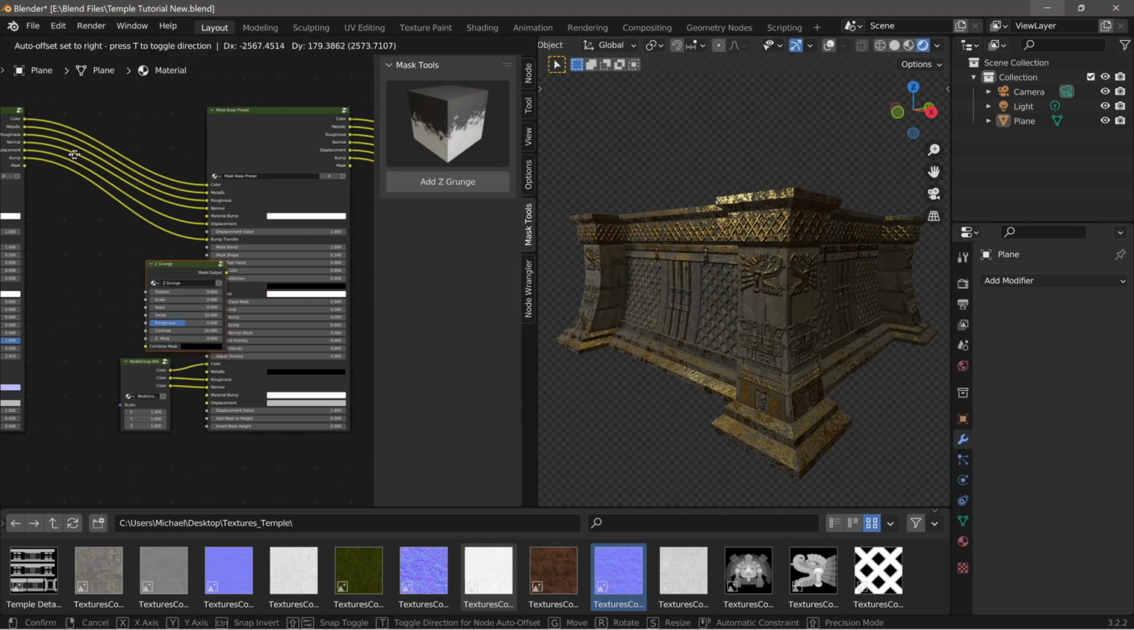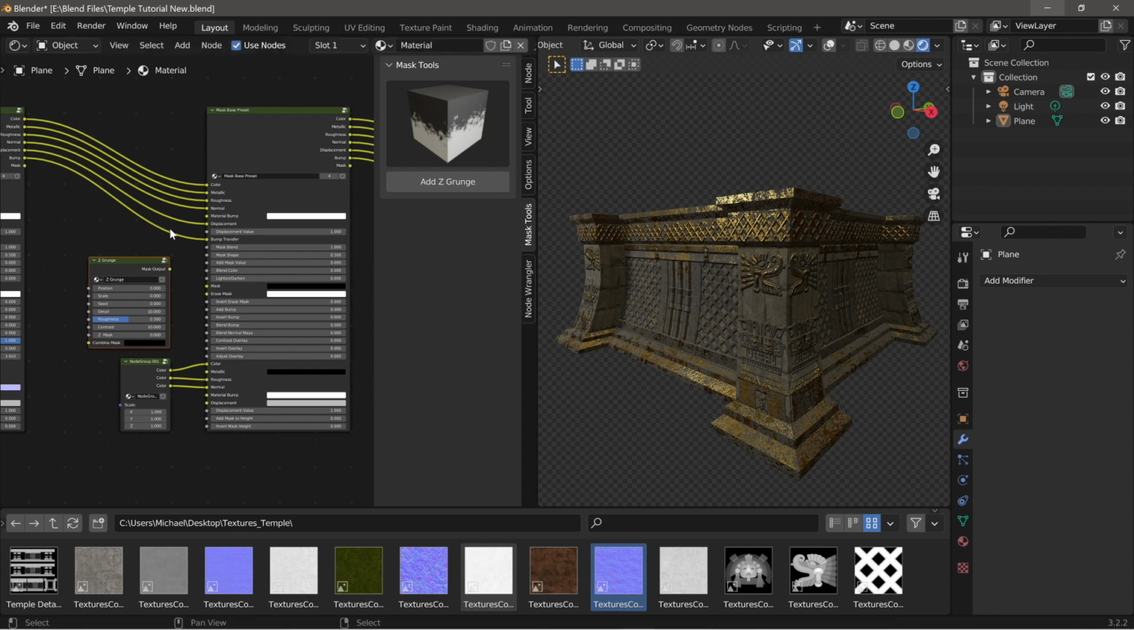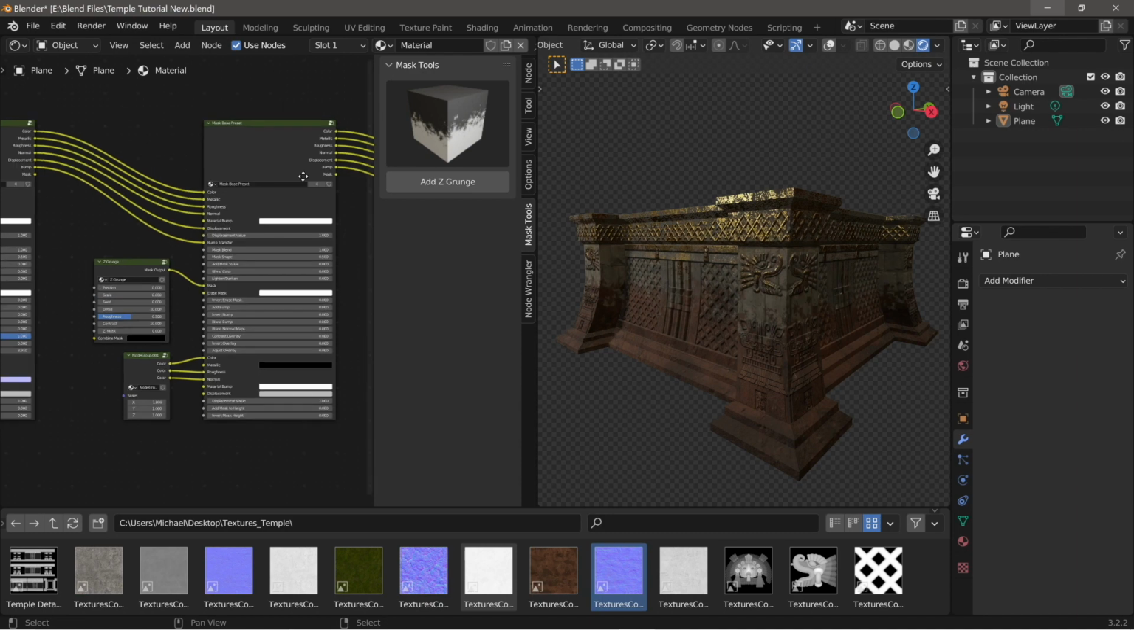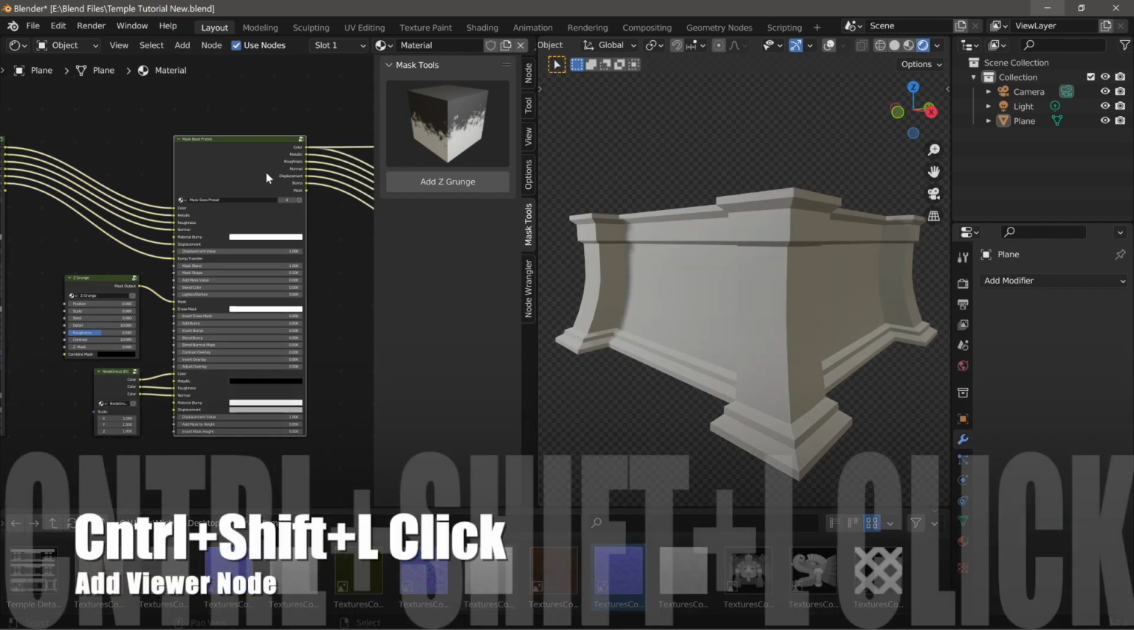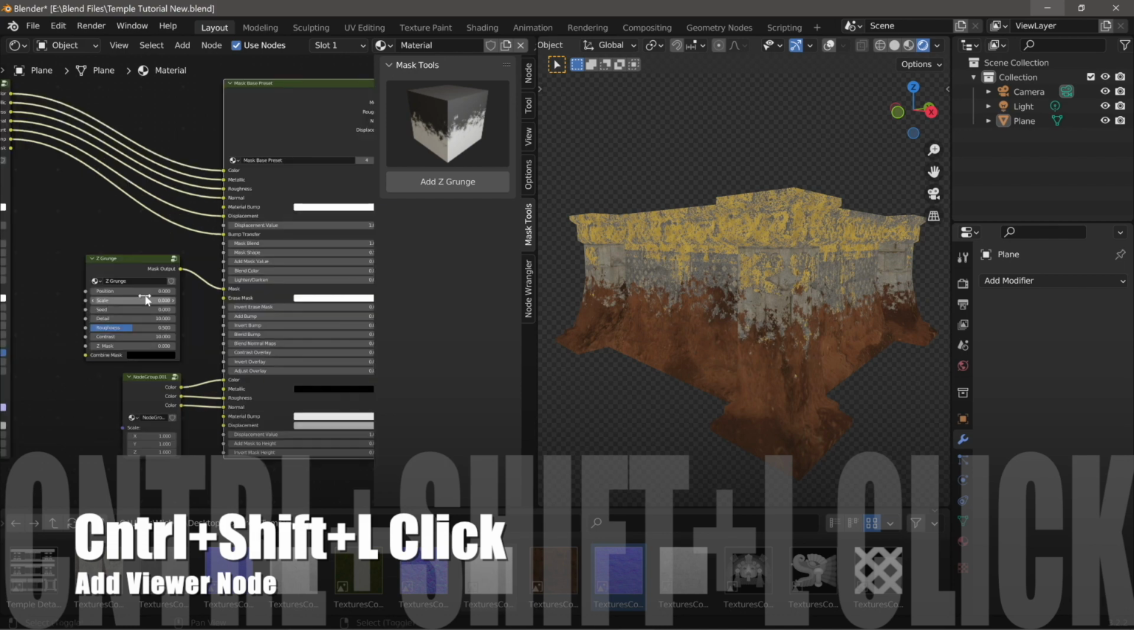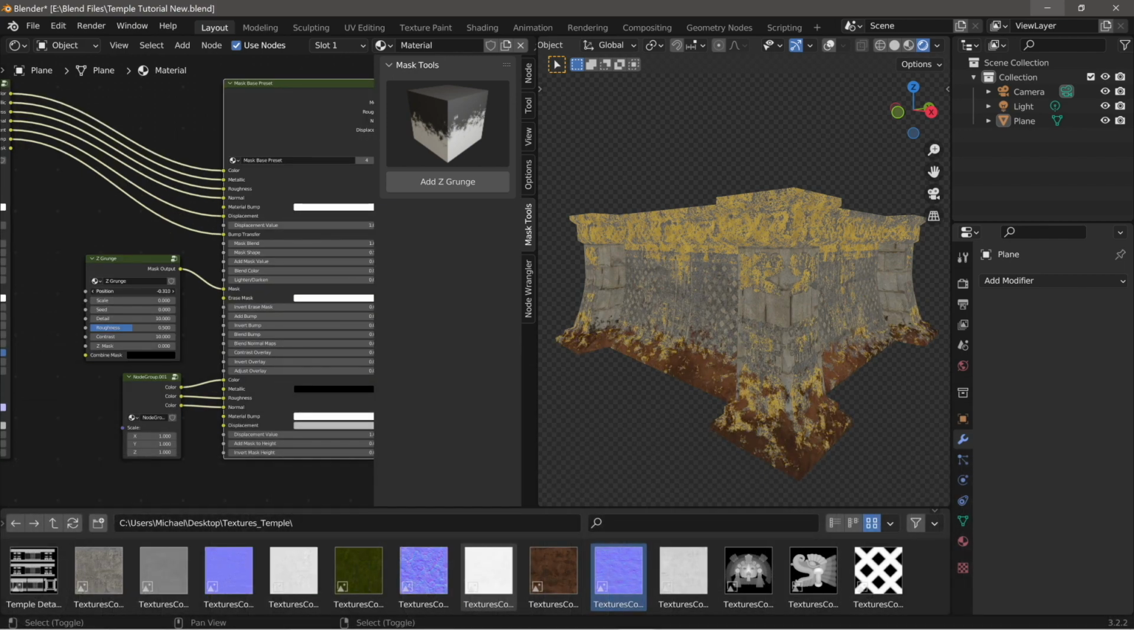So I want to add the Z grunge, and I'll connect that into the mask input. And now we can see that effect applied. And there are many options here for controlling the position or the scale, even the contrast. But you might start to feel a little bit of lag right now. So what I'm going to do is use Control Shift and left click on that mask base node to just view the color. Here the performance will increase quite considerably.